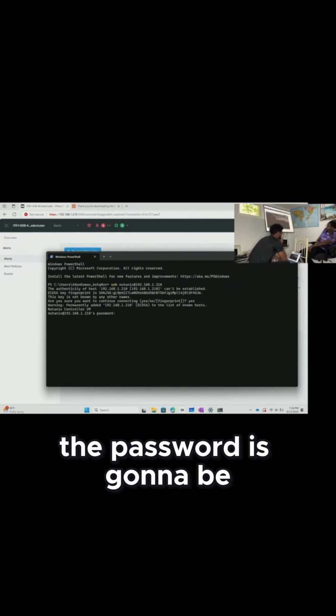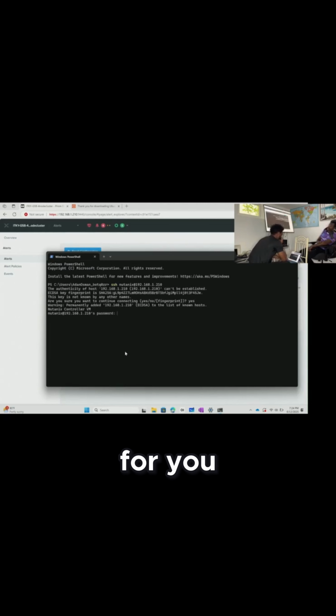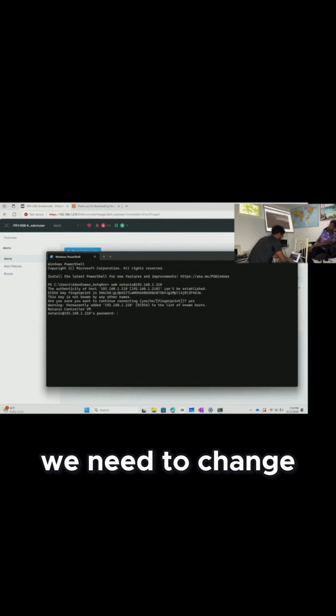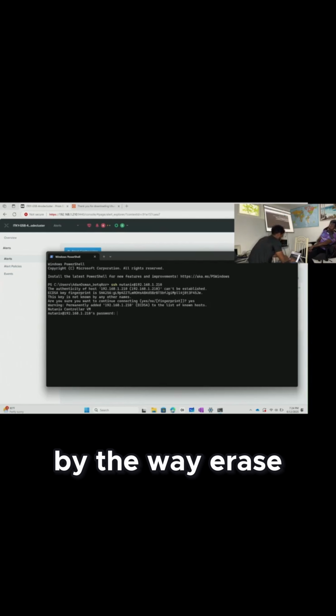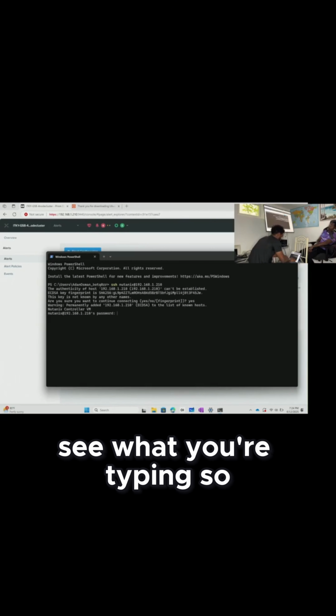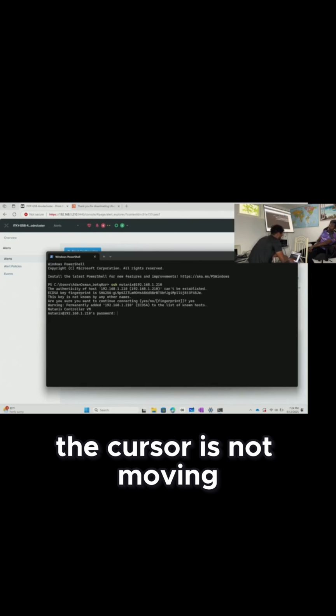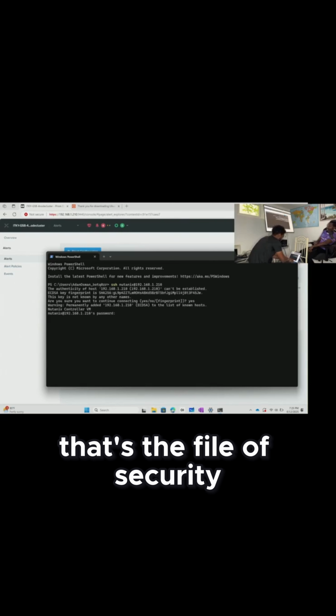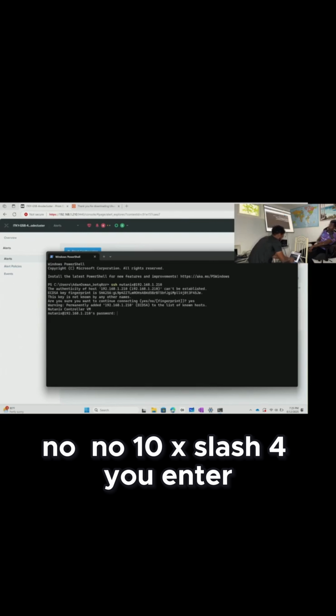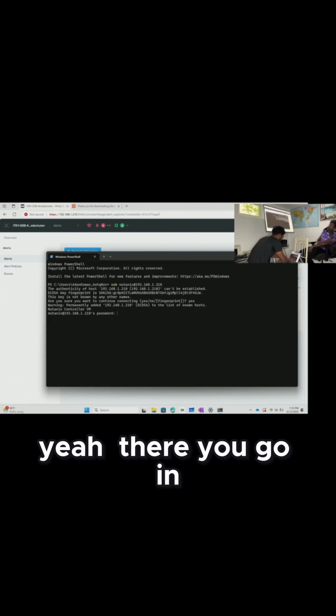The password is going to be Nutanix/4u. That's the one you had previously, the default one, because that's what we need to change. And you can't see the password you're typing, by the way. You can erase, but you cannot see what you're typing. So you just have to hope. The cursor is not moving when I'm typing. It won't move either. That's part of the security. Nutanix/4u. Enter. There, you're in.